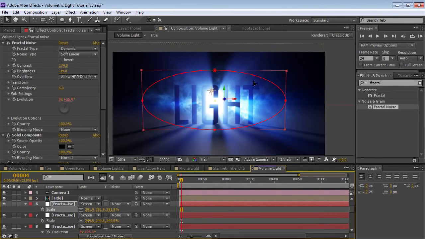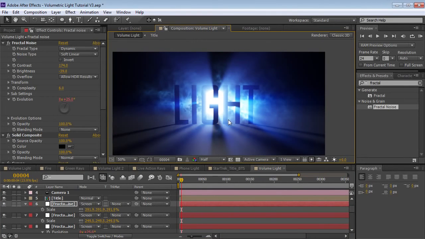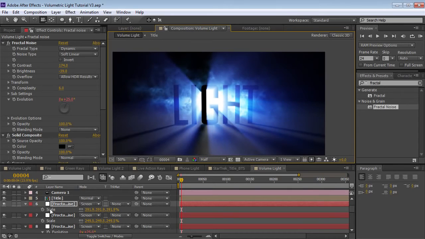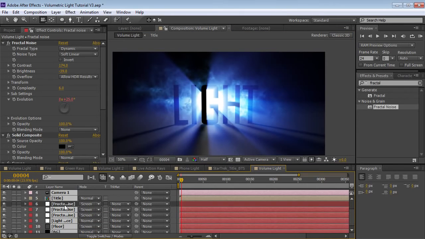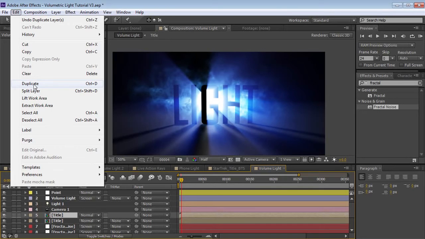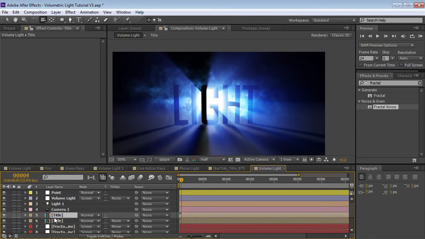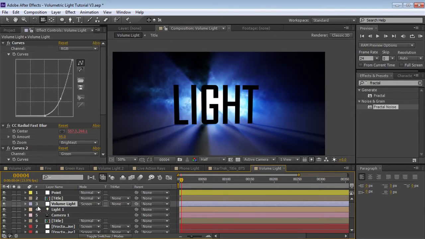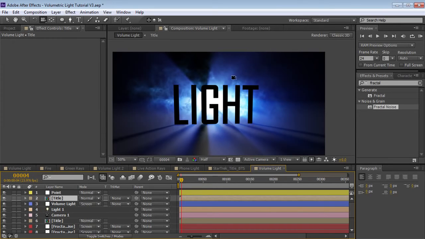Maybe we want to add a little bit more readability to this, and we can do that a couple of different ways. Because of the render order of some of these effects, we have to be very specific on how we do this. So let's take our title, duplicate it, Control D, or Edit, Duplicate, and we'll move the title above the volumetric light. So we'll make the volumetric light, say, blue. And our title's now on top.